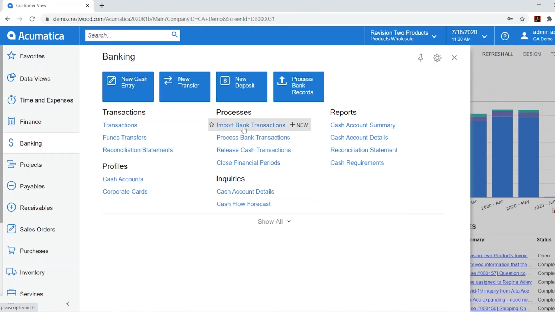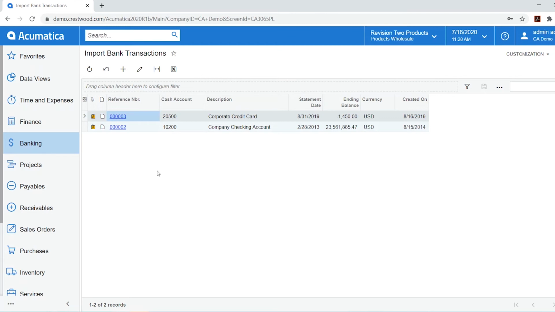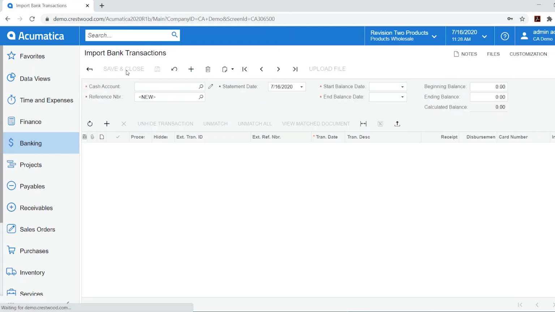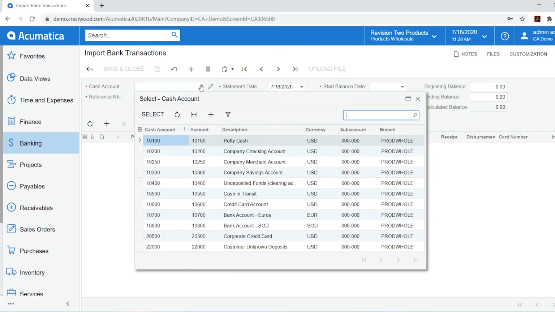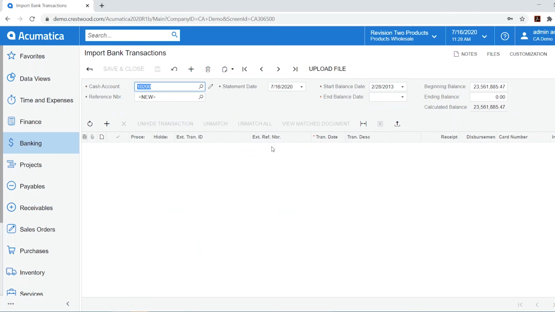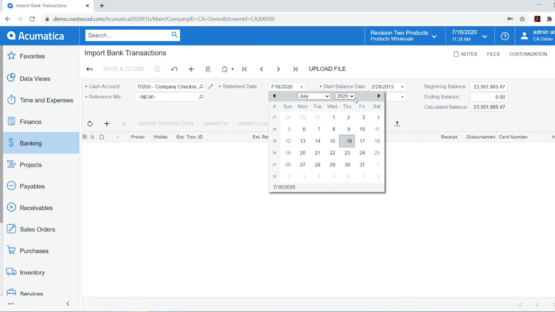So let's get started with importing your bank transactions. First, you will want to add a new import. Select your cash account. Select the statement date. Please notice my starting balance date remembers the last time I did this. Don't be shocked, it was a very long time ago in my demo system.